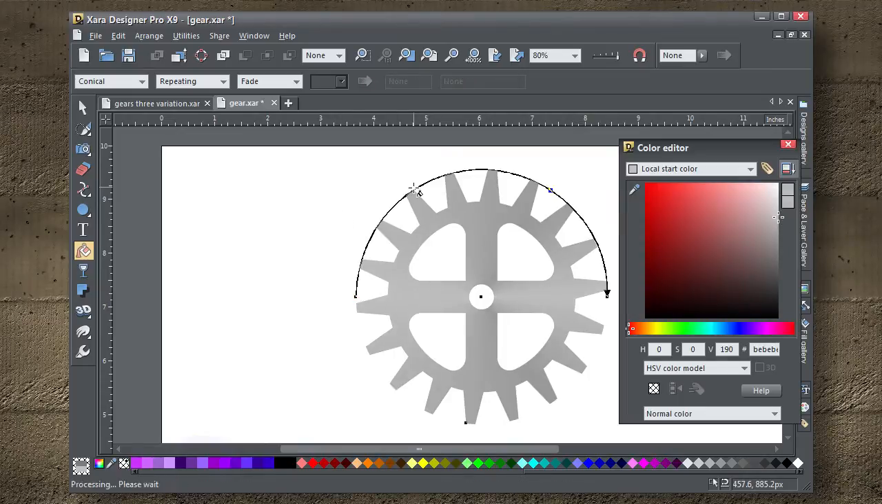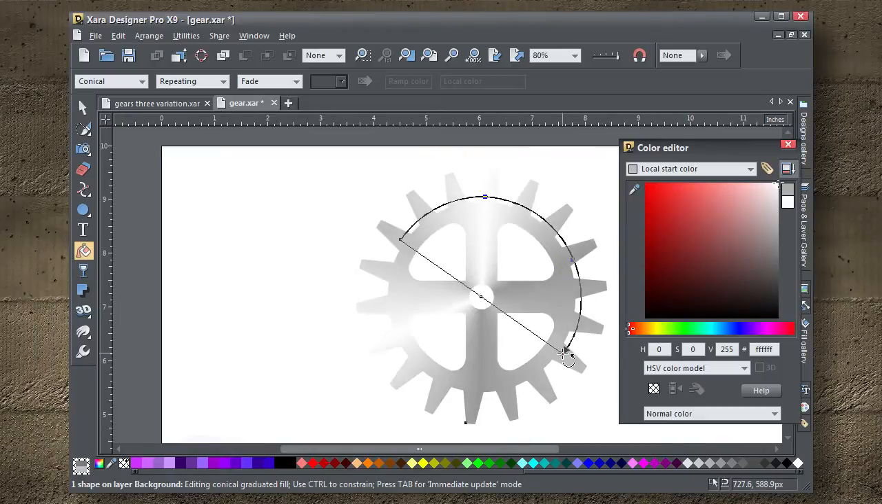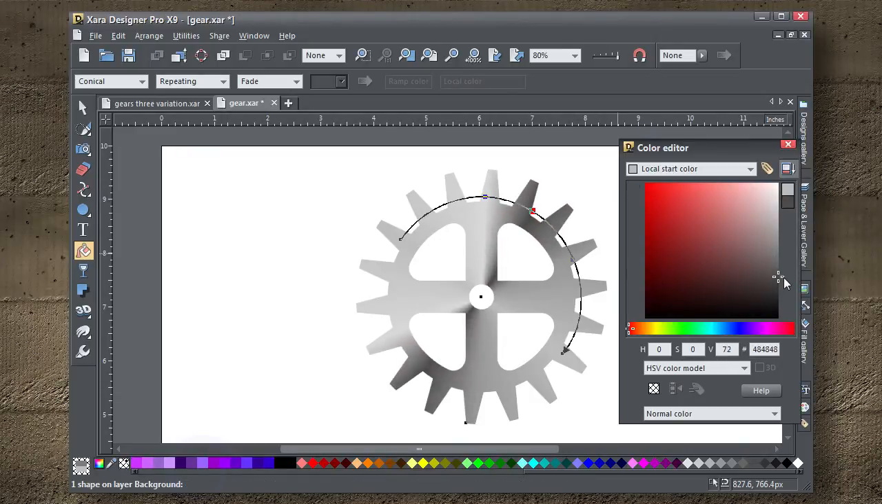I want you to do this too. You don't have to do it exactly like I am, but as you can see, if you double click, you add a stop on that arc gradient. And when you think you've got something that looks pretty good, what I want you to do is possibly rotate it.